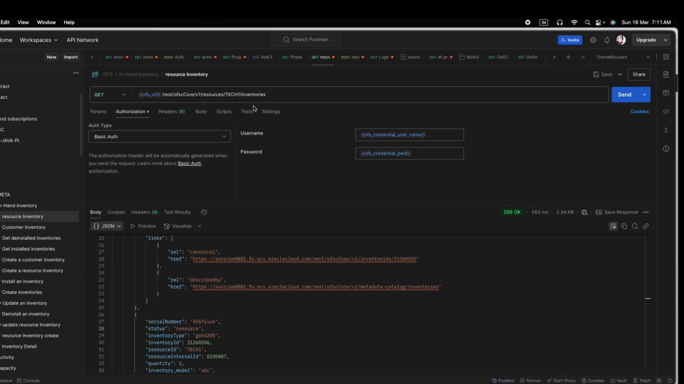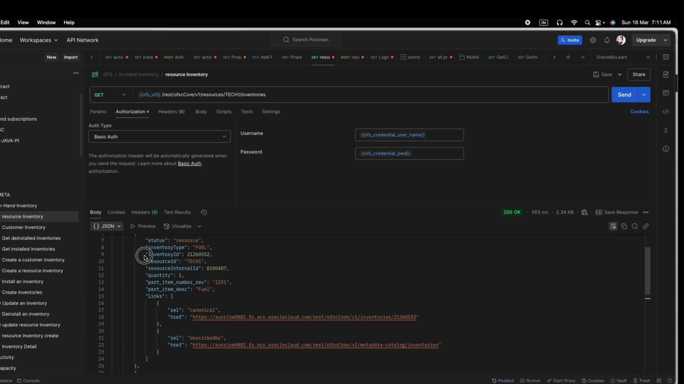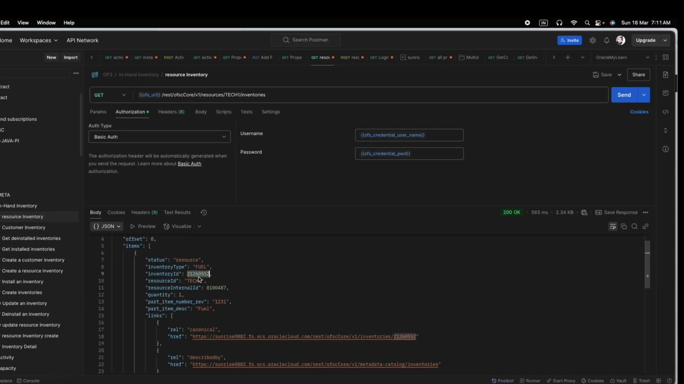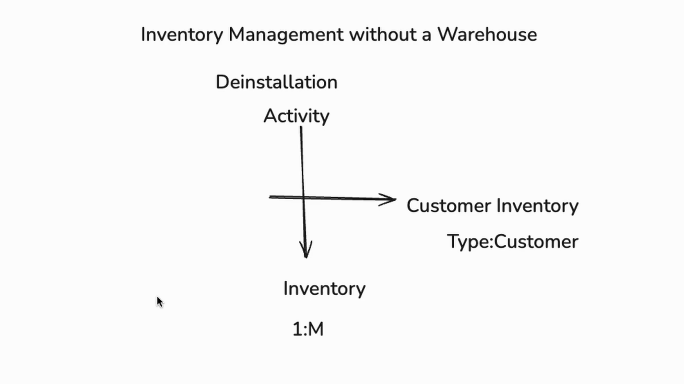So here this is a resource inventory ID. This inventory has this ID. So we can update, we can delete, we can increase the quantity using API. That is possible. Now also how the customer inventory works.